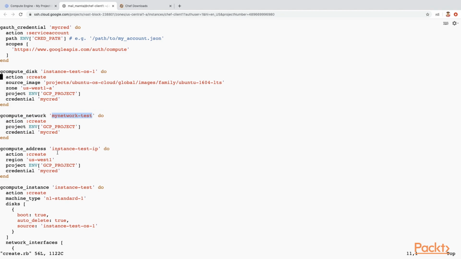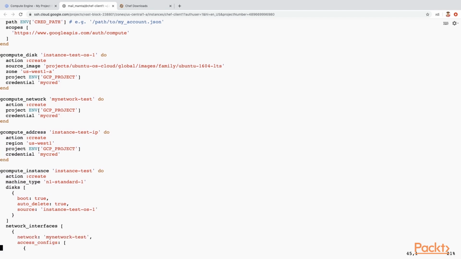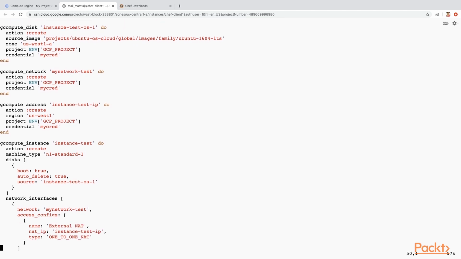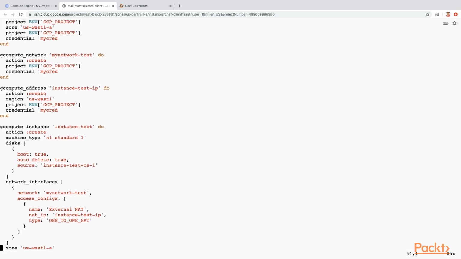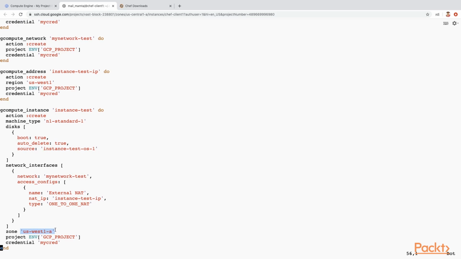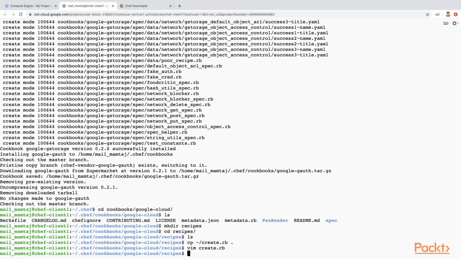Then I'm creating an IP address named instance-test-IP. And I'm creating an instance at the end. And the instance type or the machine type is n1-standard-1. And I'm using the network interface which I have created, the IP address and the disk which I have created on the top in the same recipe. I'm using those details and I'm spinning up a virtual machine in this zone, us-west1-a, in the project GCP_project using the same credentials. So this way we would be writing our recipe and we will execute this recipe from the Chef Infra Client so that our Google Cloud infrastructure resources are created.